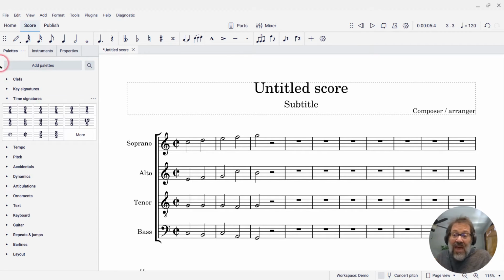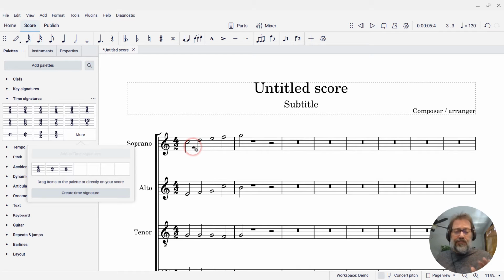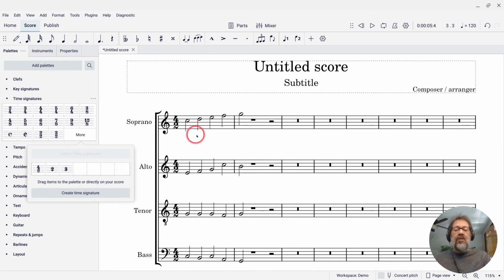So if I then look at the palette looking for 4/2, I don't see it at first. But if I come over and click the More button, now a few additional ones show up, including 4/2. And by the way, there's also a Create Time Signature button that lets you create 19/2 or whatever else you might want. But I'm going to go ahead and take that 4/2 and drag it into my score. And now I have a 4/2 time signature. I do have 4 half notes per measure. And that could be good enough. We have 4/2, we could say I'm happy.